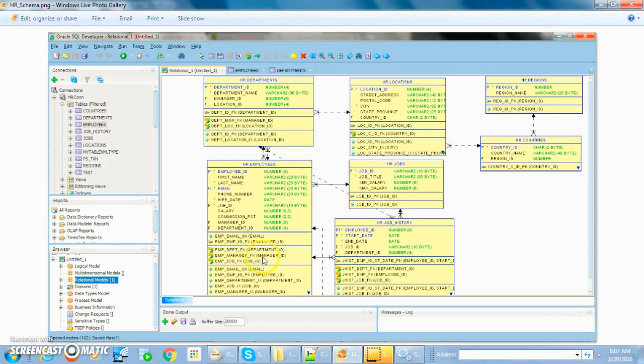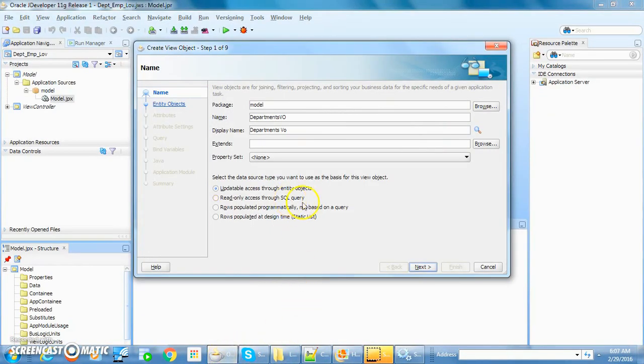Employee, that is this one here, is pointing back to department ID, which is also a foreign key called department ID. So it is a foreign key which points back to which department an employee belongs to. So we'll make it as department VO. The option updatable access through entity objects is selected here. Next.